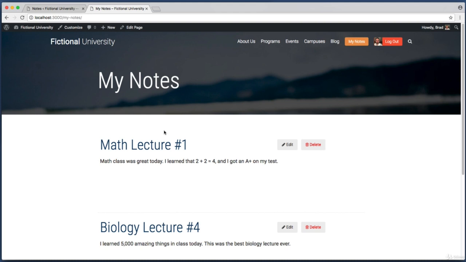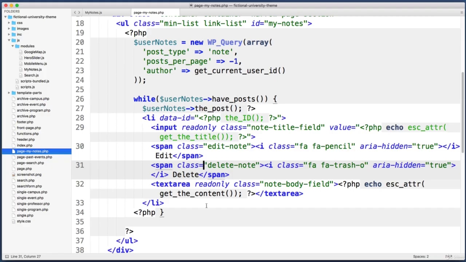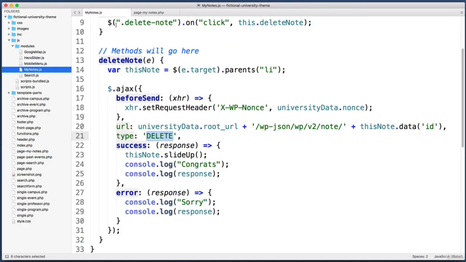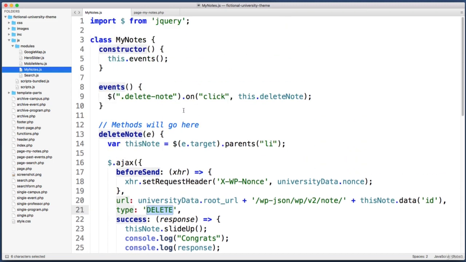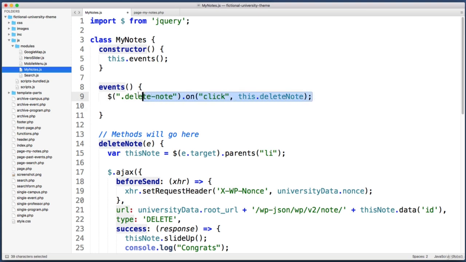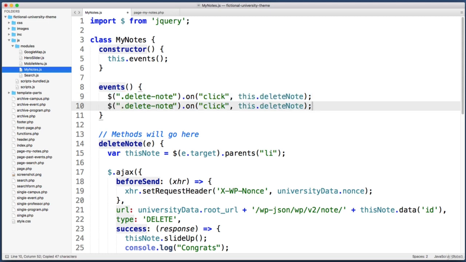Okay, so next, let's set things up so that when you click the Edit button, it removes those read-only attributes, and we also add a little Save button down here. So to do that, let's jump back into our JavaScript file, our mynotes.js module. Let's scroll up to the very top, and within our events area, let's add a new line. Actually, let's just copy and paste this existing line for delete note, copy it, duplicate it, and let's change the selector to look for a class of edit note. And when it gets clicked, let's trigger a method named, you might have guessed it, edit note.